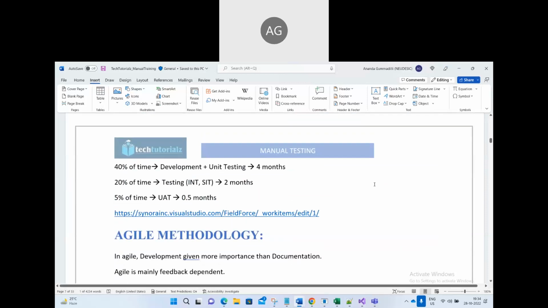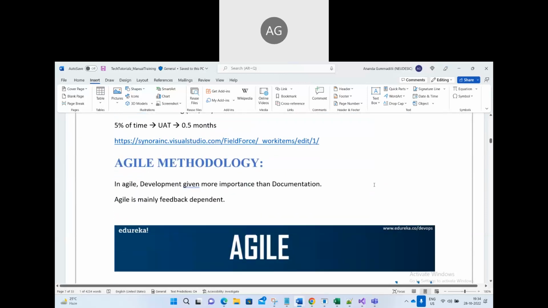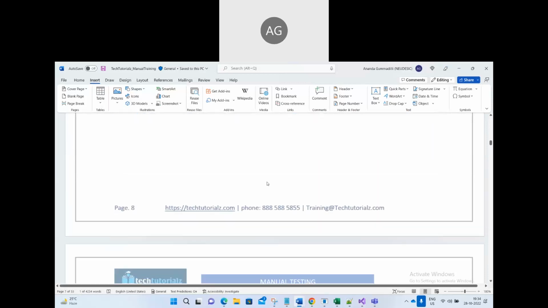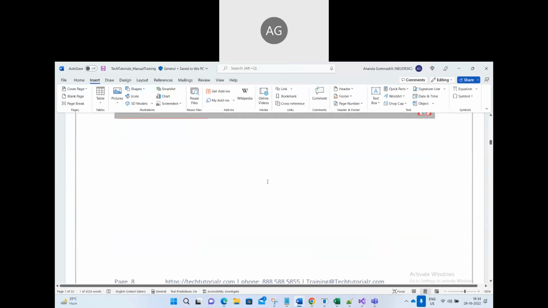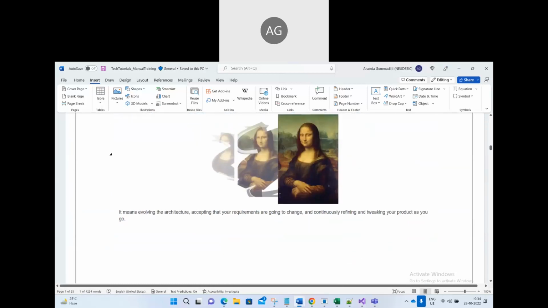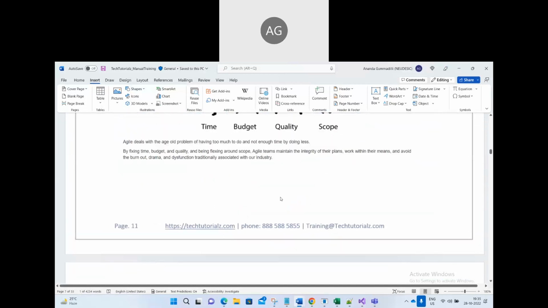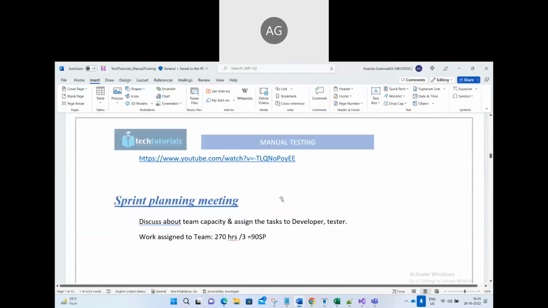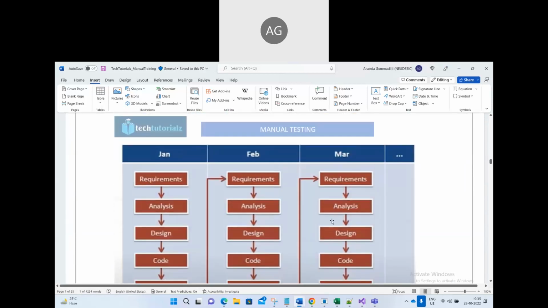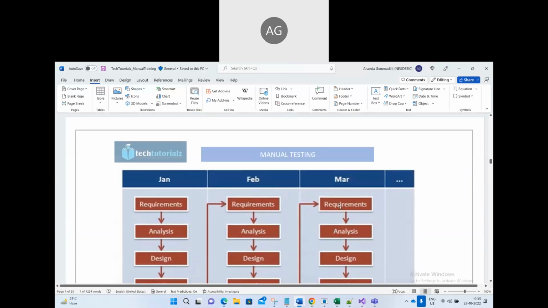Okay, but nowadays nobody uses the waterfall. 99% of the companies use the Agile methodology. Now you will understand why Agile is important. Okay, if you take the same example, I will show you. They will split it into multiple releases.